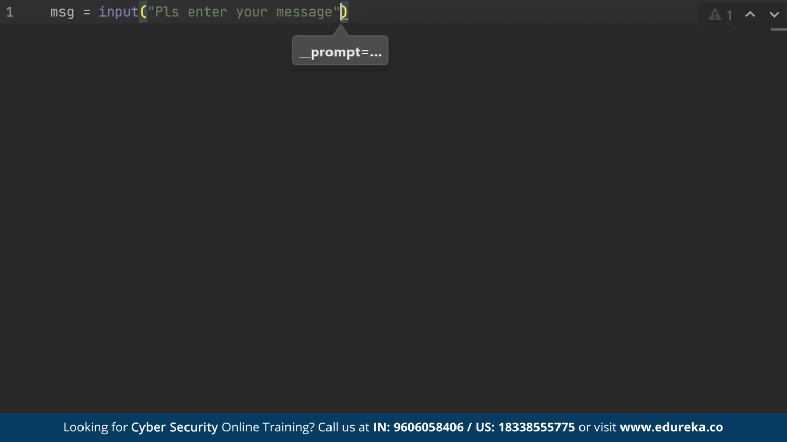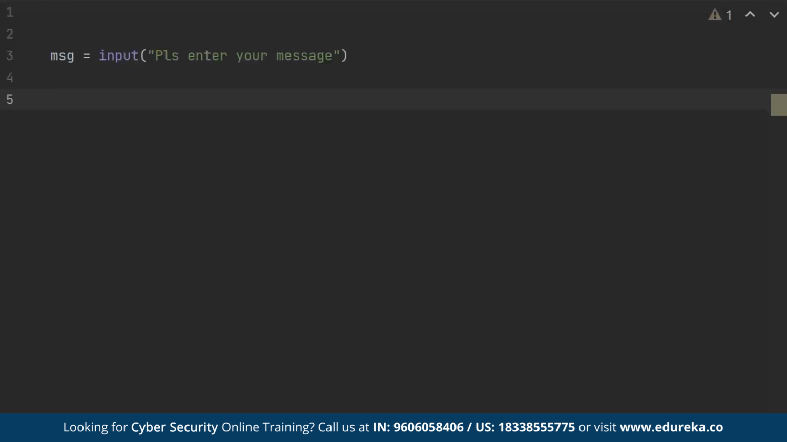Now whatever message we get will be stored here in MSG. Now we're supposed to design our own encryption algorithm. For that we'll give something like ENC. But before that, let me give an example of what we're going to do. Let's take 4 alphabets: A, B, C, and D.